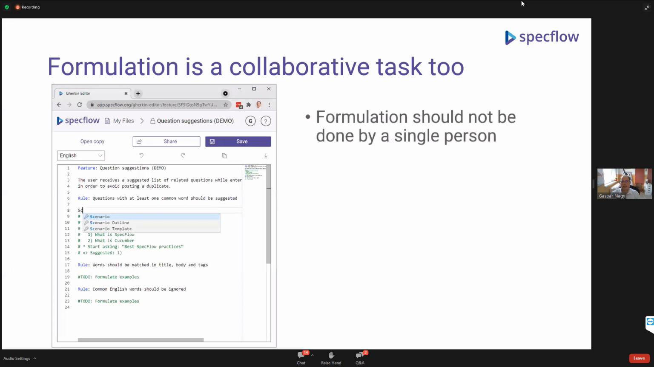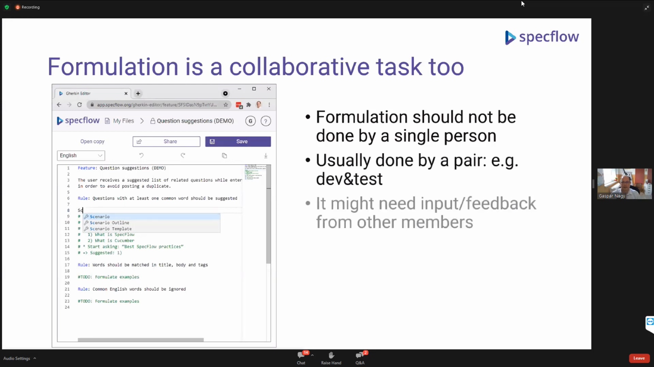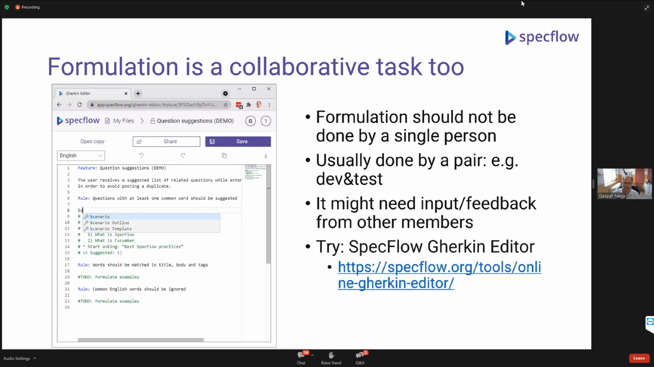So we said yesterday that formulation is a collaborative task. Typically, a dev and a tester make a good pair. Sometimes you need to have feedback and input from other members of the team, so you might want to introduce some sort of review process. And yesterday I was showing the Gherkin editor as a tool that you can play with to be able to edit the scenarios together. But of course, you can use other tools as well.